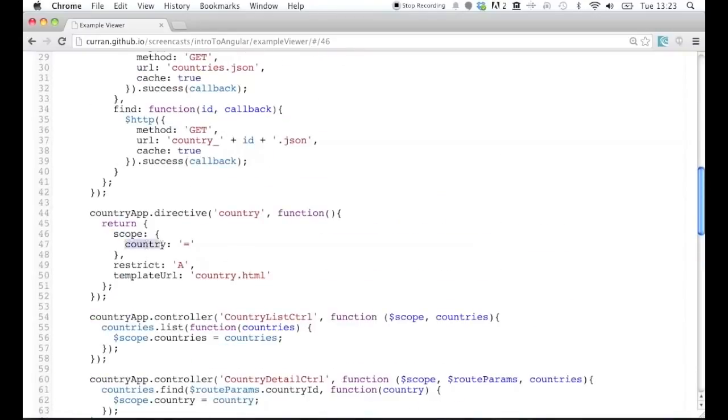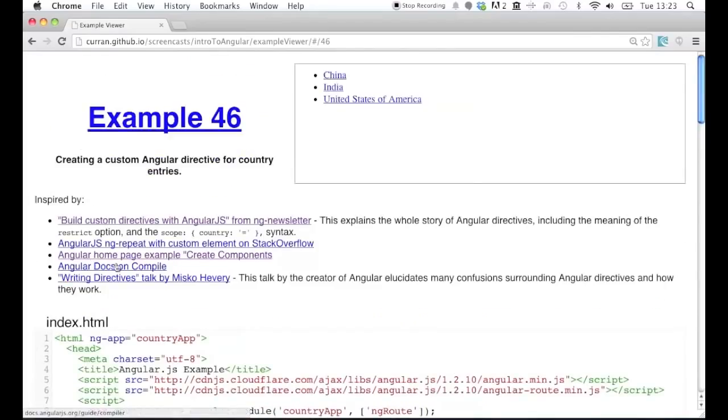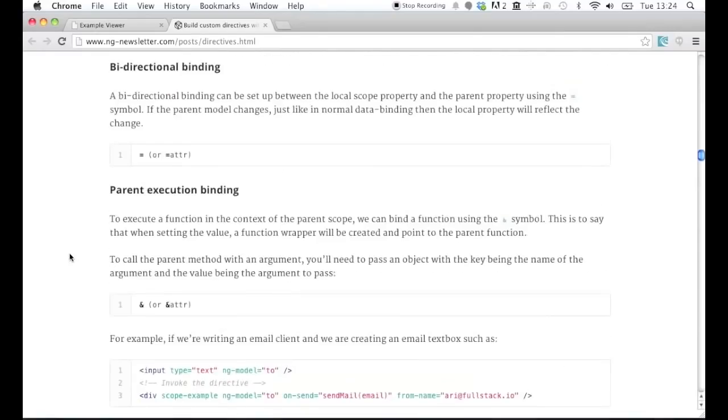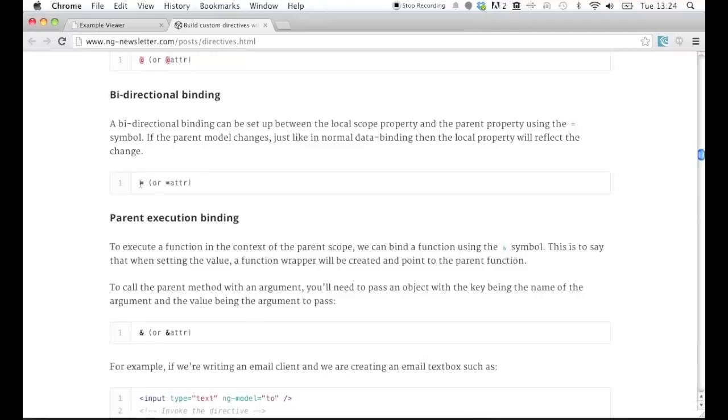So here, scope, country gets equals. Actually, let me see if I can find this in the documentation, because it's really a tricky, strange thing. You can have various options on scope, and the equal sign, there should be a little place where all of this is explained. Yeah, so if you use the equal sign in scope, it's bidirectional binding. It means it sets up data binding between this local scope property, as in it's a property on the scope that's local to this particular instance of the directive. Directives have their own scope. This is something you can configure also. But with the way I've set this up, this directive has its own nested scope.